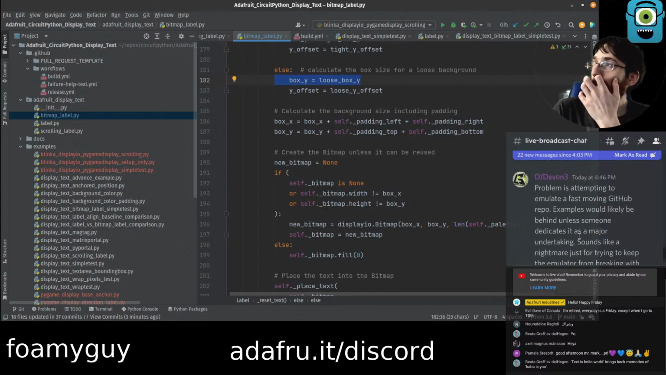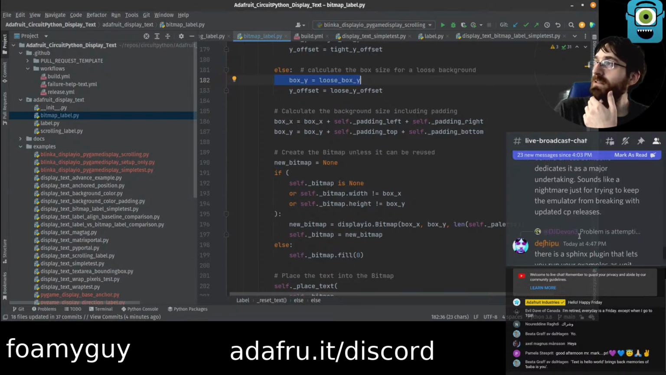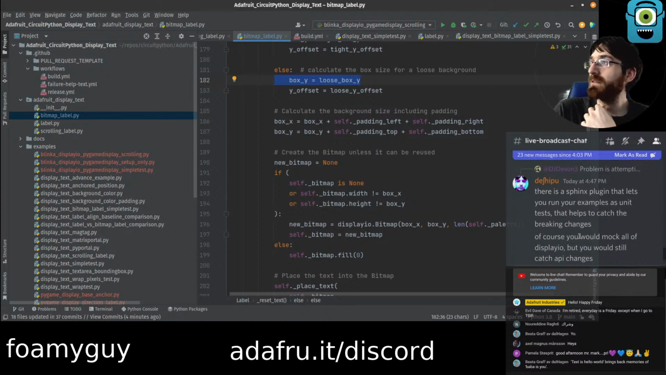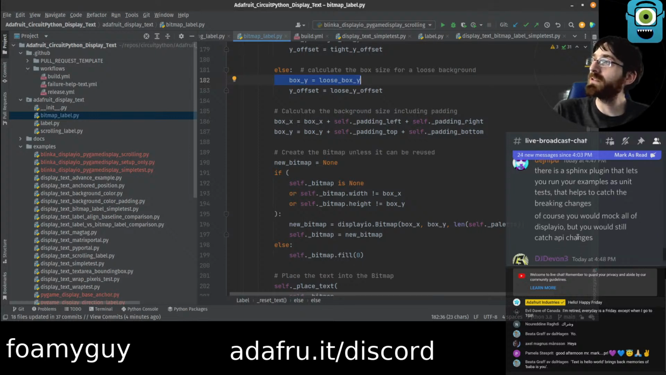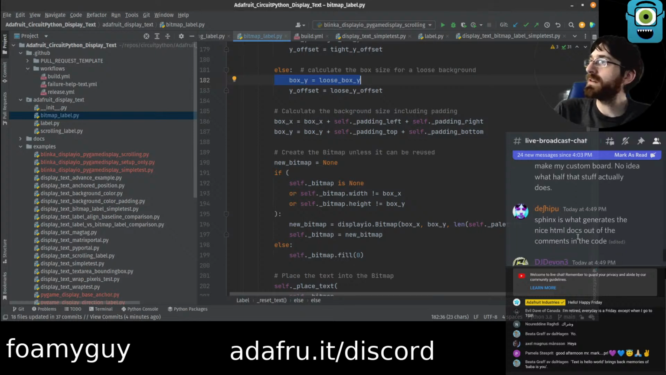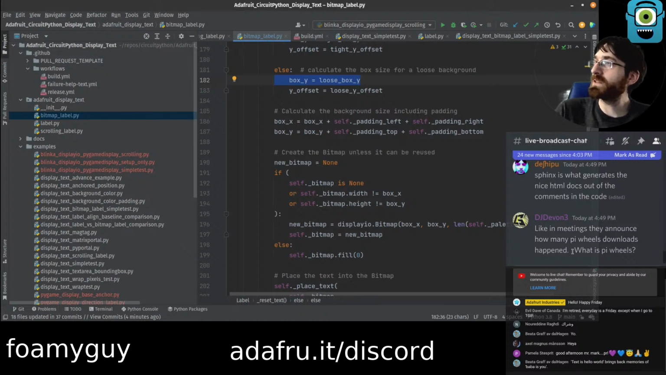Let's see here. Catch up. Problem is attempting to emulate a fast-moving GitHub repo. Examples would likely be behind unless someone dedicates a major undertaking. It's like a nightmare trying to keep up with the emulator. Depends on how the emulator is created. There's a Sphinx plugin that lets you run your examples as unit tests, and it helps catch the breaking changes. Oh, interesting. Or you'd mock all display I/O, but it'd still catch API changes. Huh, I didn't know that about Sphinx. The unit testing example stuff.